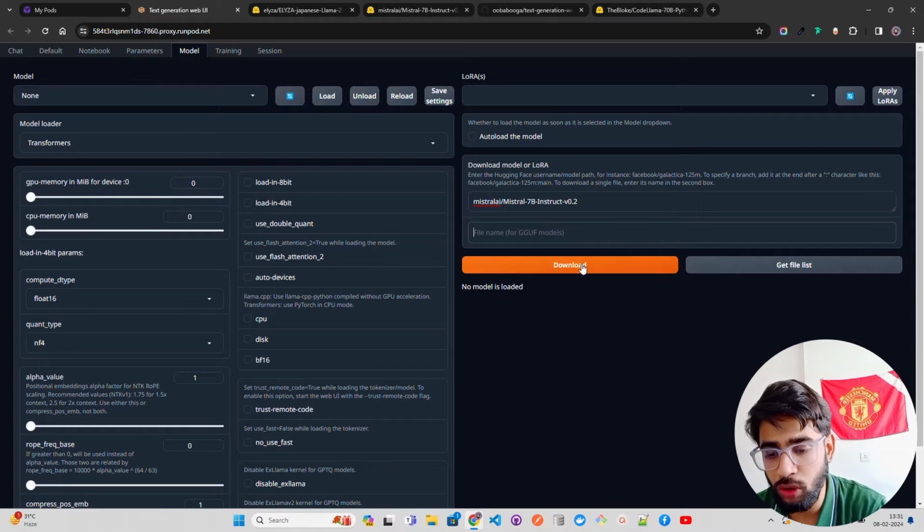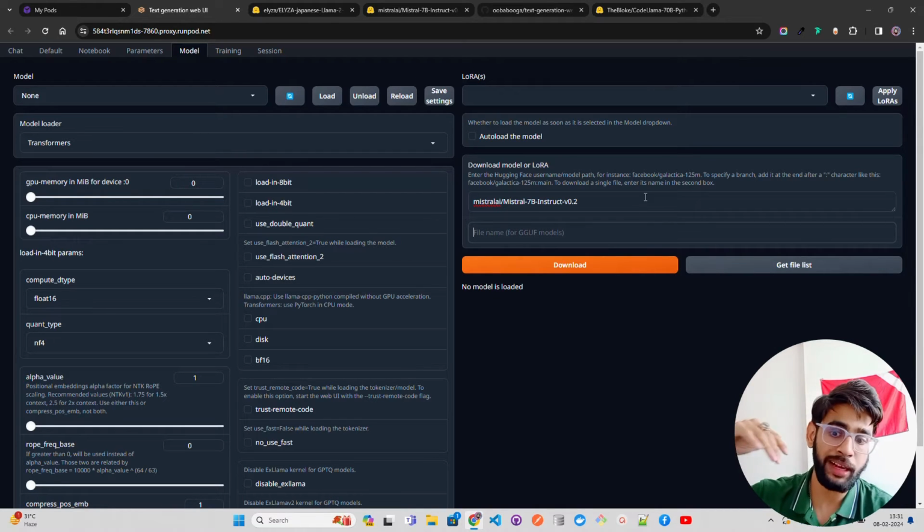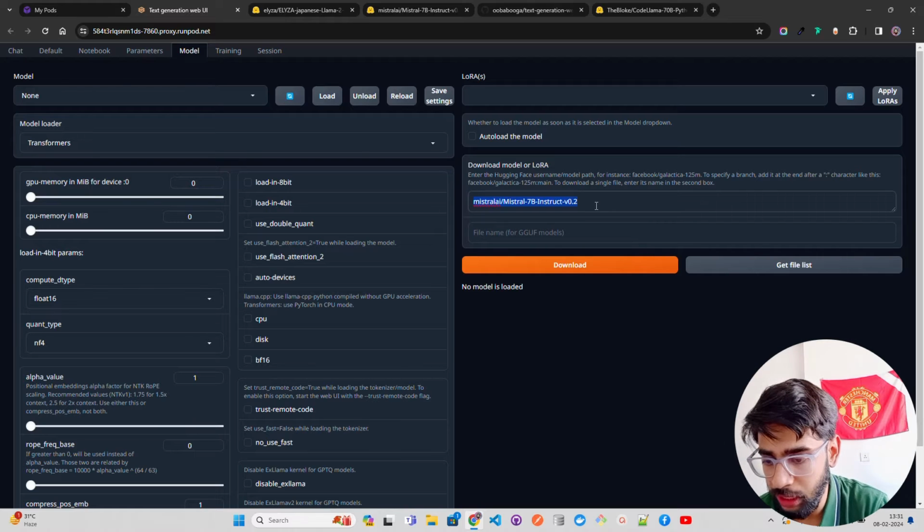Once you hit download, the model will get downloaded in the volume that you have persisted. So this is how you can load a model. I'm not doing it right now. I'll just show you how to load.